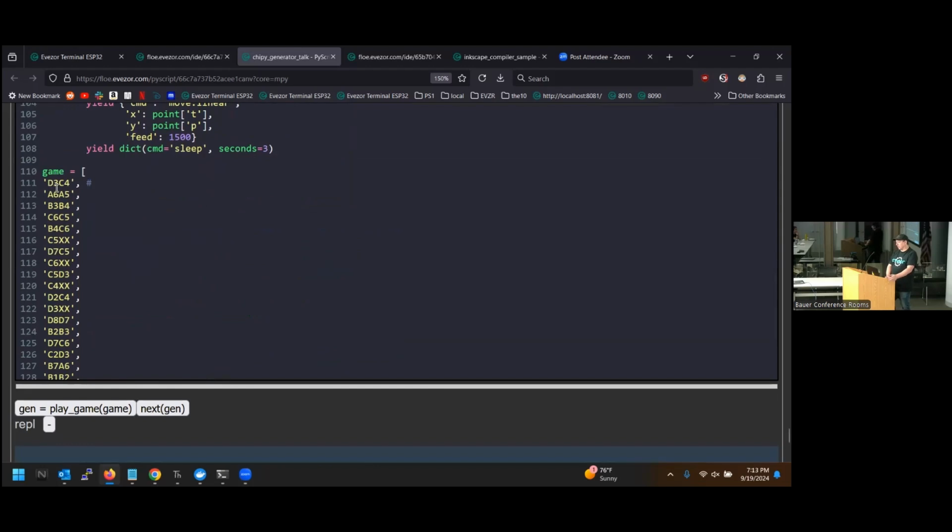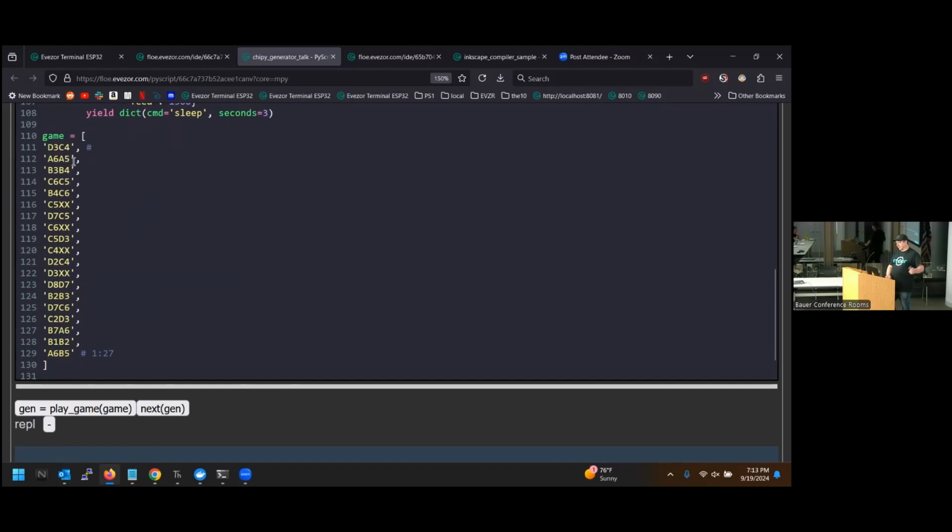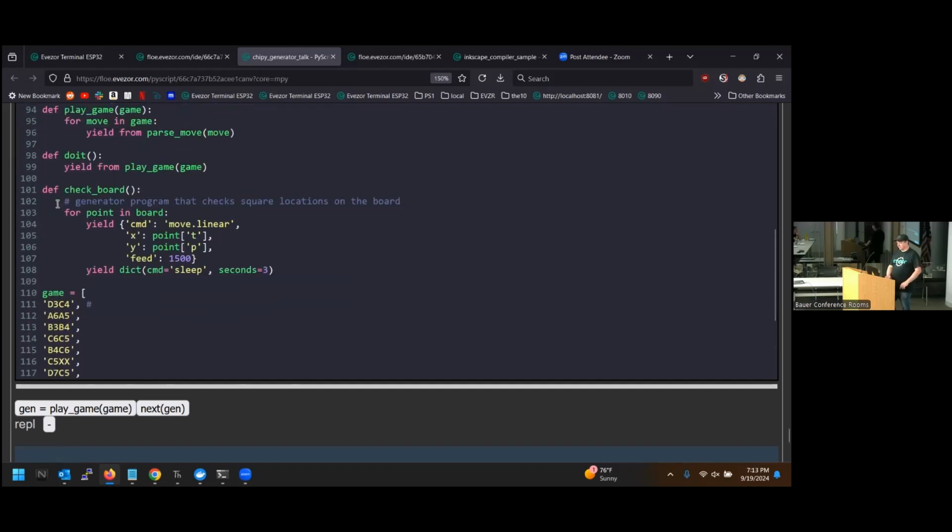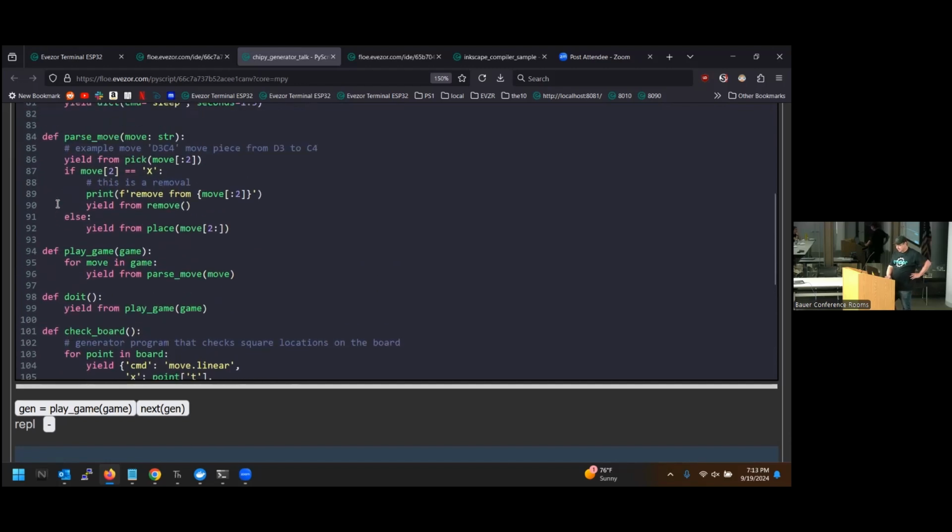These are the moves. Like I showed you on the board, you can move a piece from D3 to C4, or from C6, we're going to remove it from the board. And this is some famous game or something like that. Again, more stuff I found on the internet. I guess I could have asked ChatGPT to make me a game, right?